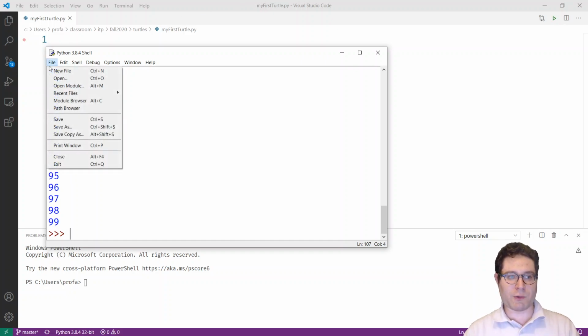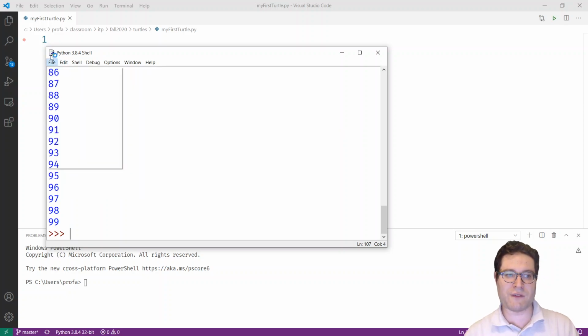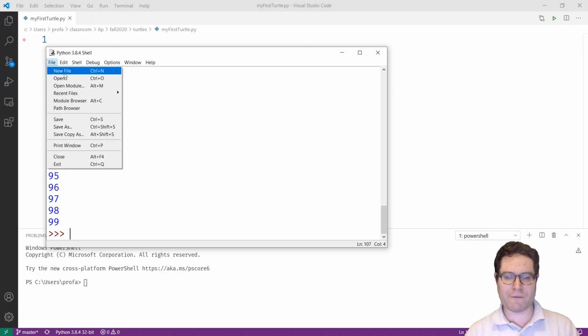Now, turtles were designed as a concept for a programming language in the 60s called Logo, and it's been adapted as a really standard teaching tool for teaching very simple graphics. So, without further ado, let's go ahead and see what happens.